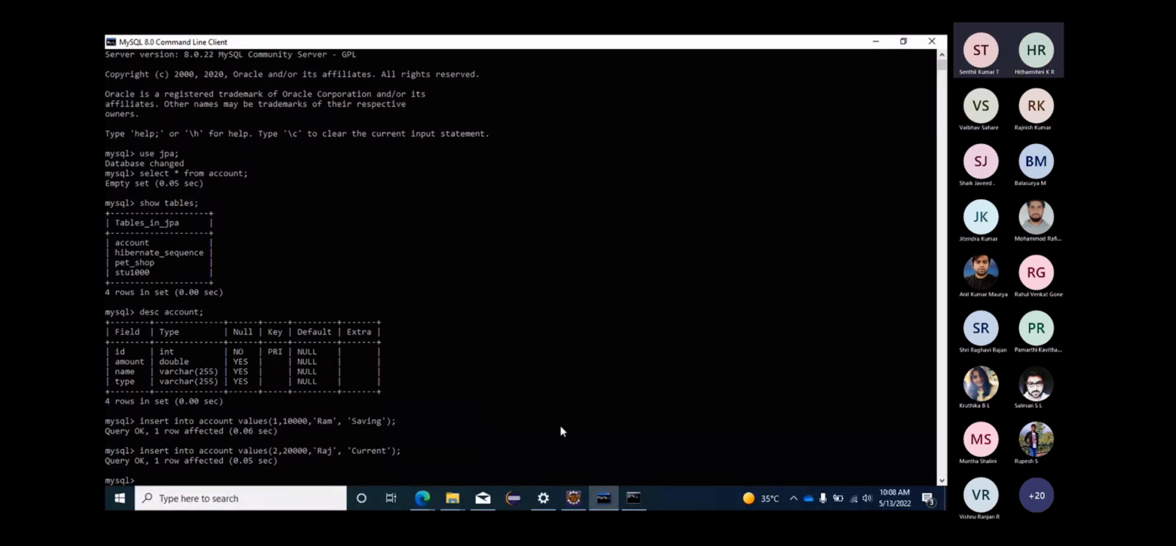So we have inserted two data. We have inserted manually. We are inserting because first we are going to fetch it, and later part we are trying to insert it actually. So since we want to fetch it, I'm going to manually insert two values: insert into account values 1 comma 10,000 comma Ram comma saving and 2 comma 20,000 comma Raj comma current.